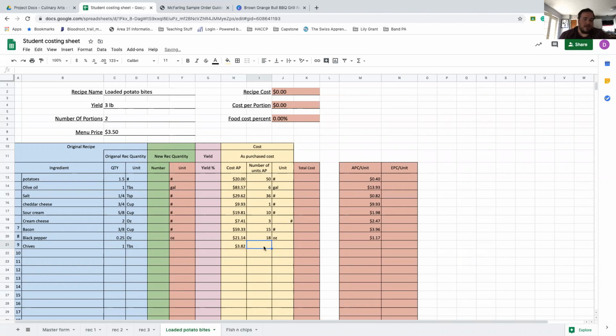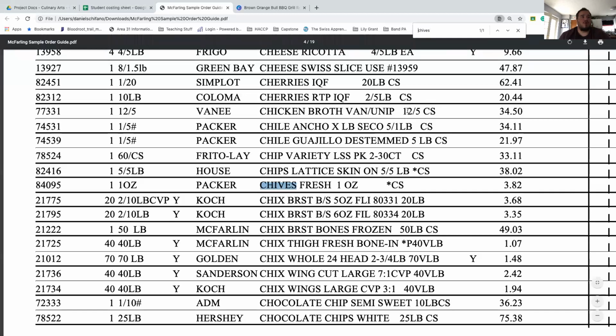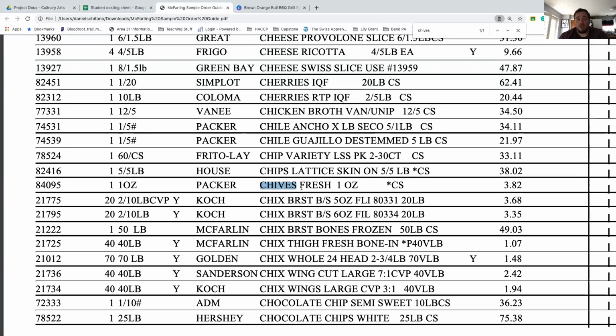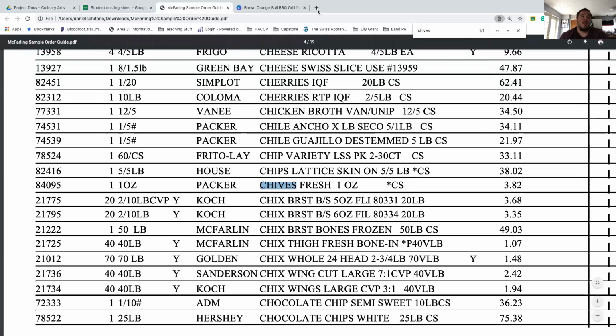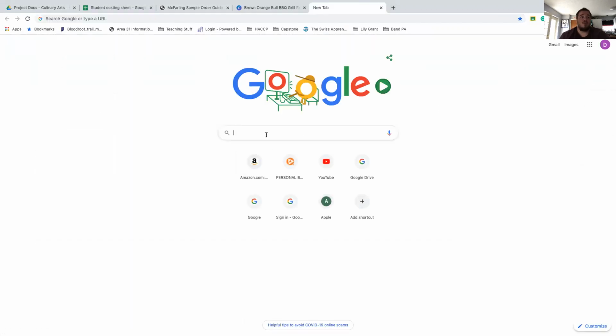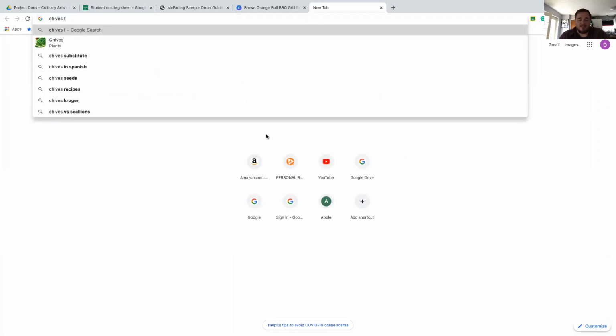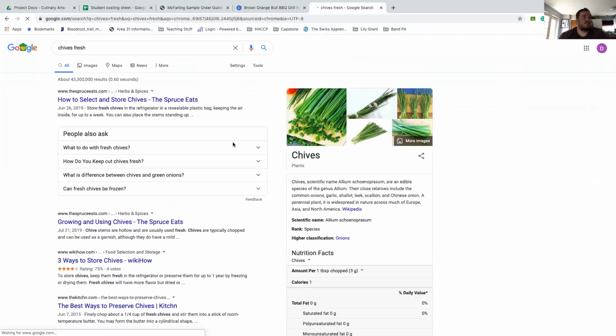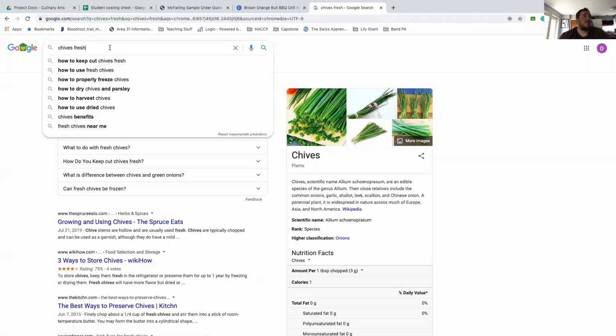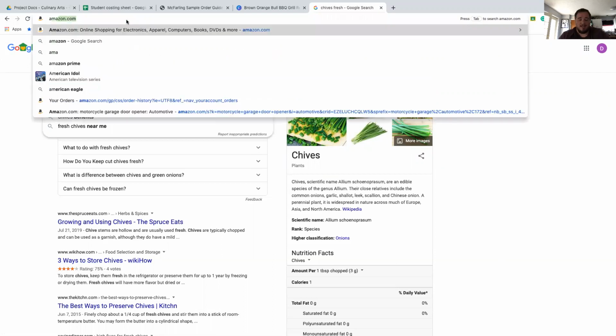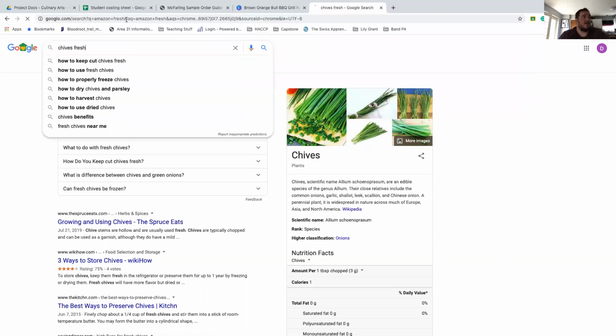But I want to talk about what happens if this order guide doesn't have what you're looking for. What happens if you need gochujang or dark soy sauce or something that's not on this form? Well, at that point, we're going to go to Google. Let's say we needed chives. We're going to look up how much fresh chives are. So we could go to walmart.com. We could go to Amazon. All right. Go to Amazon Fresh.